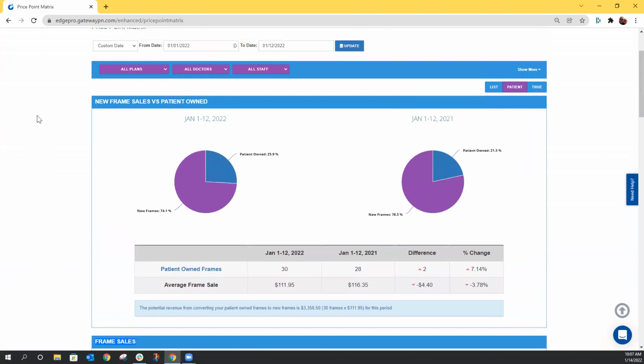categories. So on this page, when we're looking at the new frame sales versus the patient's own, we can see that 74% of our patients have gotten a new frame. If I hover over the patient's own, I can see that 25% of them, or 30 patients, use their own frame. It's comparing this year to last year.